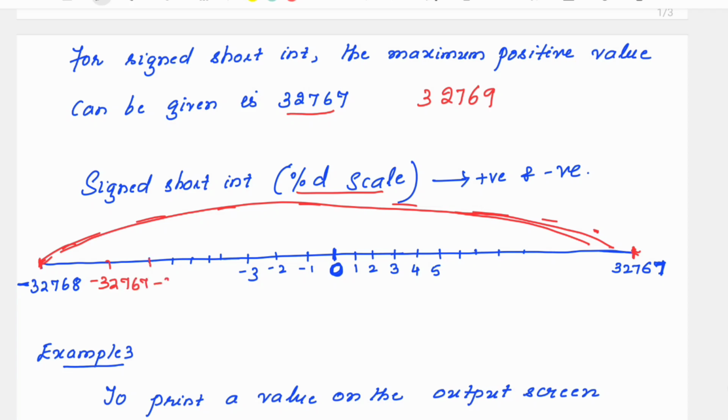And just previous will be 32766. So these are the numbers already there on the %d scale. But since you have assigned a value 32769, it will count up till here, 32767. Then next it will take this as 32768, and this number it will take as 32769. Look here. This 32769 is now becoming equivalent to minus 32767.